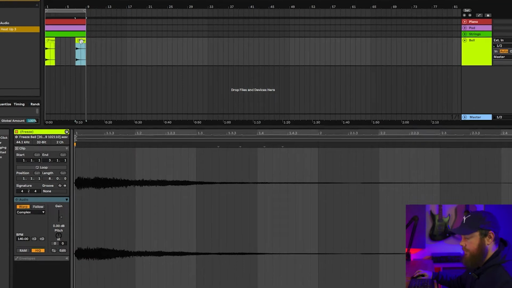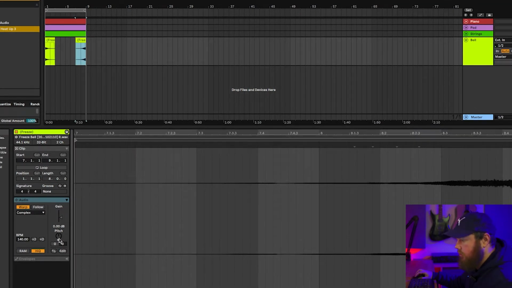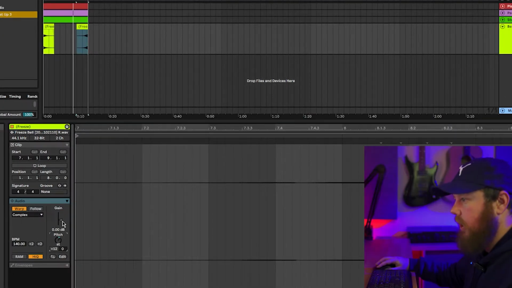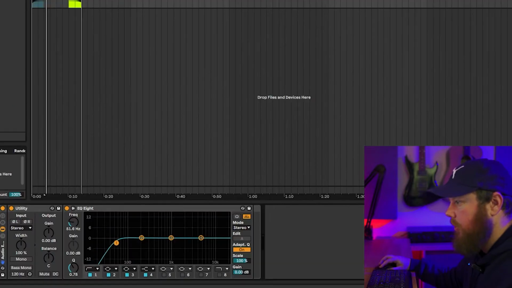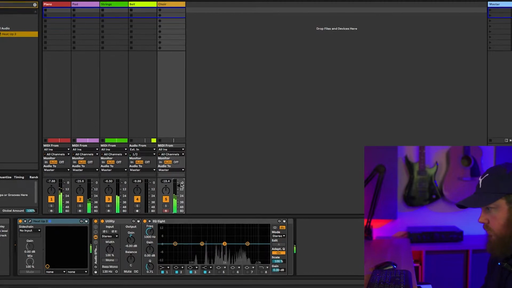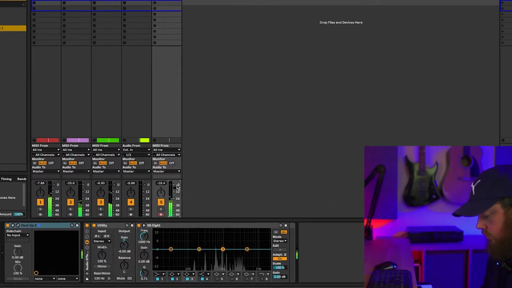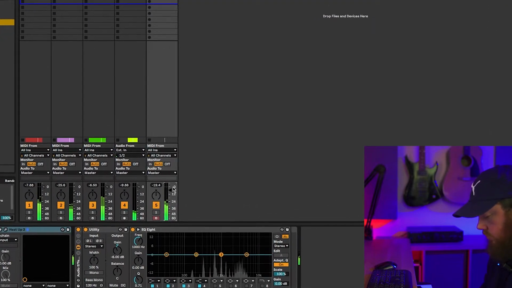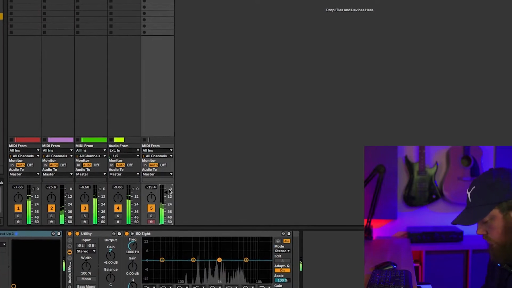Copy it over. I'm just going to reverse it. I'm just going to pitch that one up by 12. But I'm just going to turn the gain on this one down a little bit as well. Just going to EQ out the bottom end of that. I think one more layer, maybe just a choir. Something really simple like that.